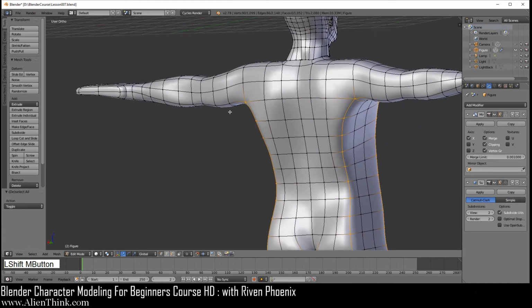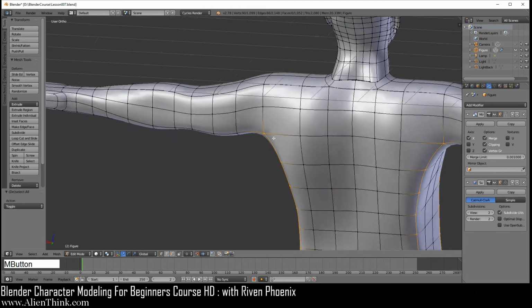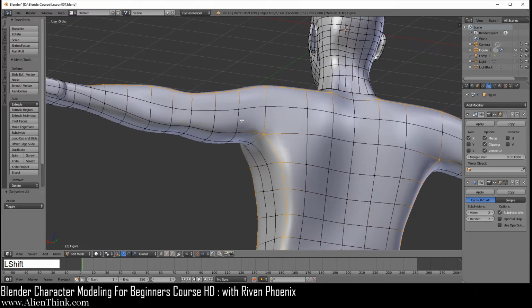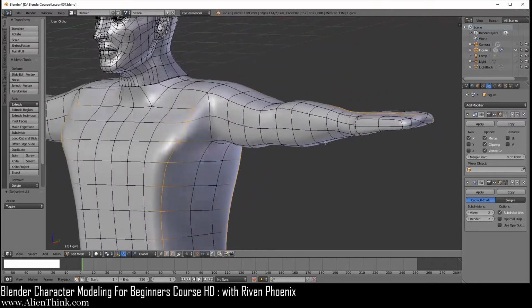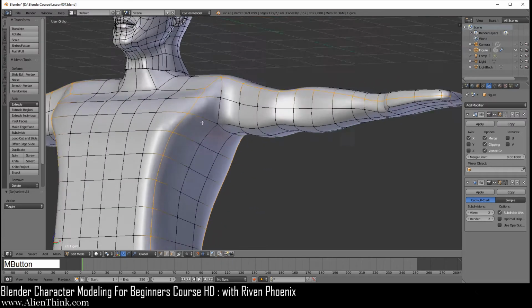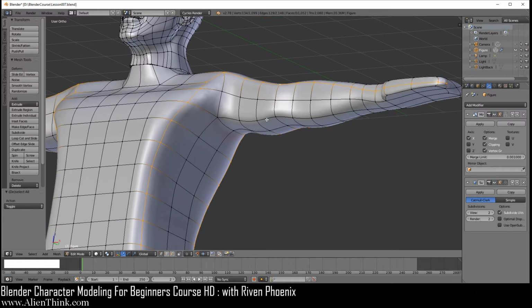We now need to do the same thing for the arms over here. Middle mouse button to rotate. Shift Alt and go ahead and click on this. And then middle mouse button to rotate. Shift Alt and click on this. Middle mouse button to rotate. Come to the front. Shift Alt. Click on this. And then middle mouse button to rotate. I'm going to Shift Alt and then click over here.